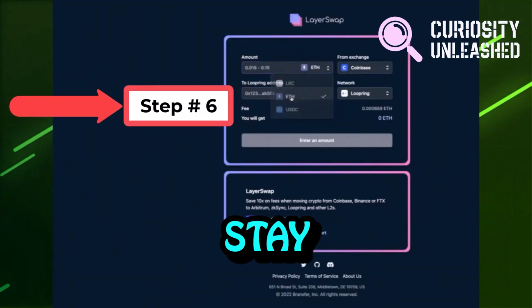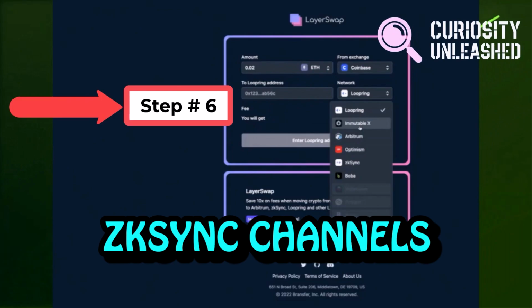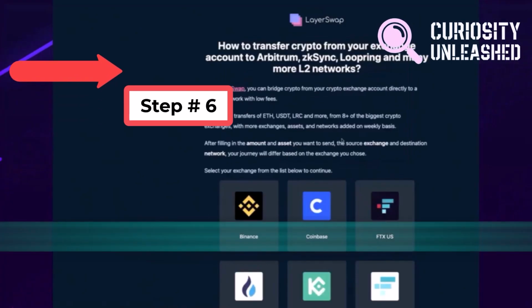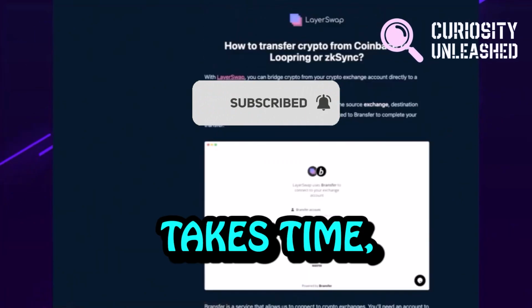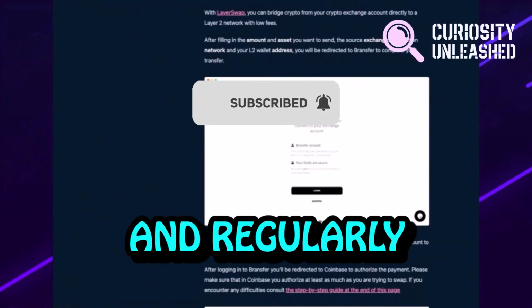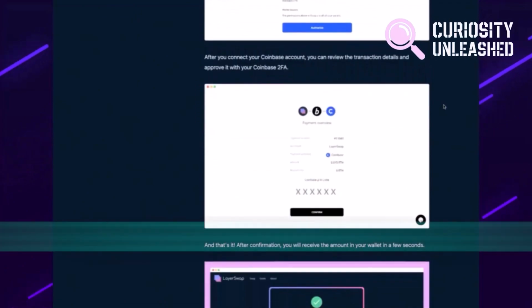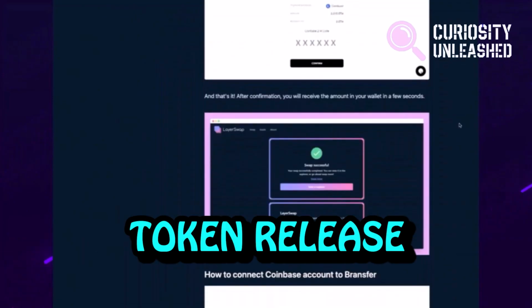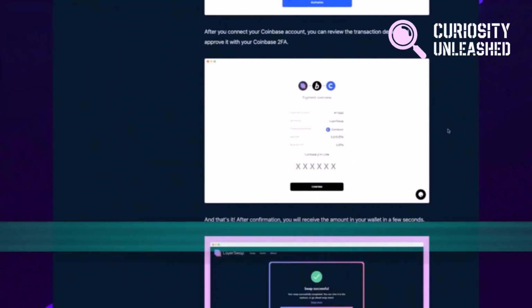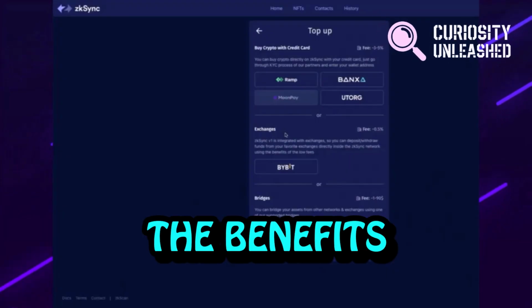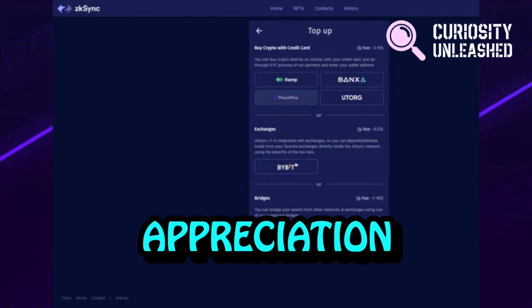Step 6. Stay updated through official ZKSync channels for distribution updates. Airdrop tokens distribution usually takes time, so be patient and regularly check for announcements regarding token release. Once the tokens are distributed to eligible participants, you can start enjoying the benefits and potential value appreciation.